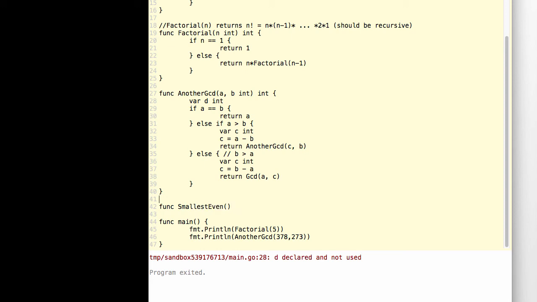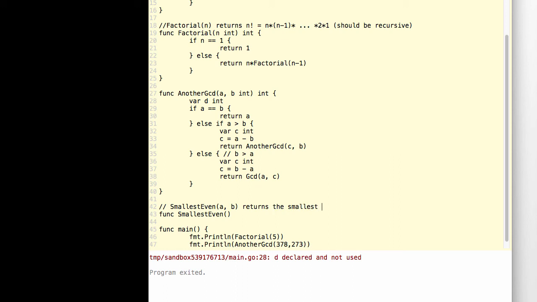And let me say what it's going to do first. All right, so smallest even is going to return, I'll say of A and B, returns the smallest even number between two ints, I could use another line, A and B. If they're both odd, let's return 0.